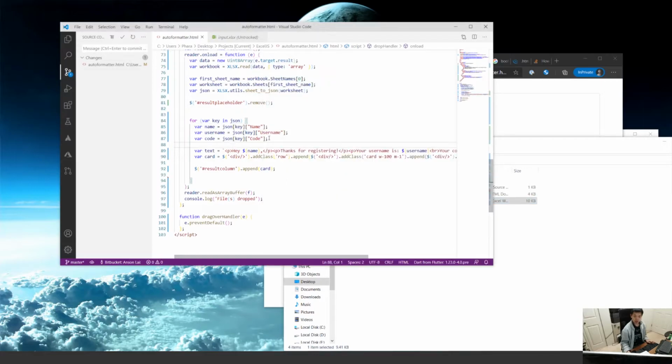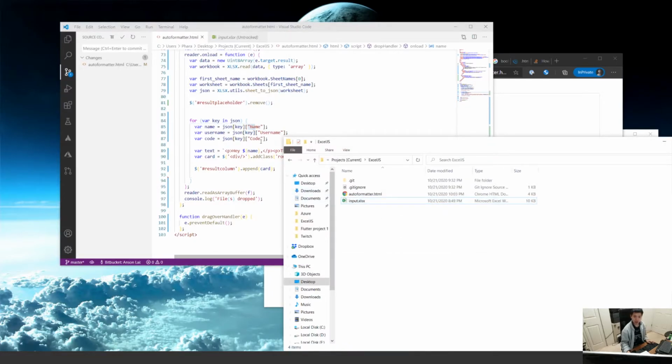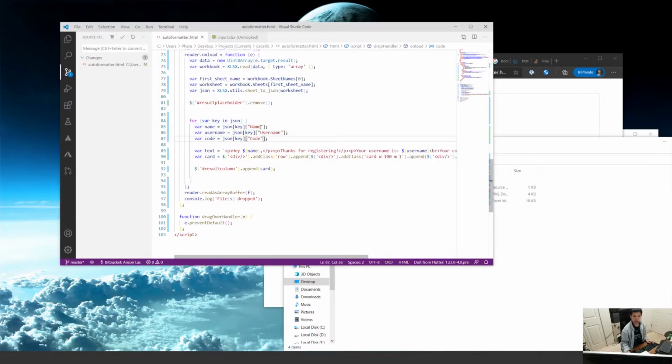So what's nice is that the way we've done it here, we're using the column name to call it out. As long as nobody removes these headers, name, username, and code, they should be able to add additional columns. But if somebody changes name into first name and last name, you'll have to adjust this code accordingly.